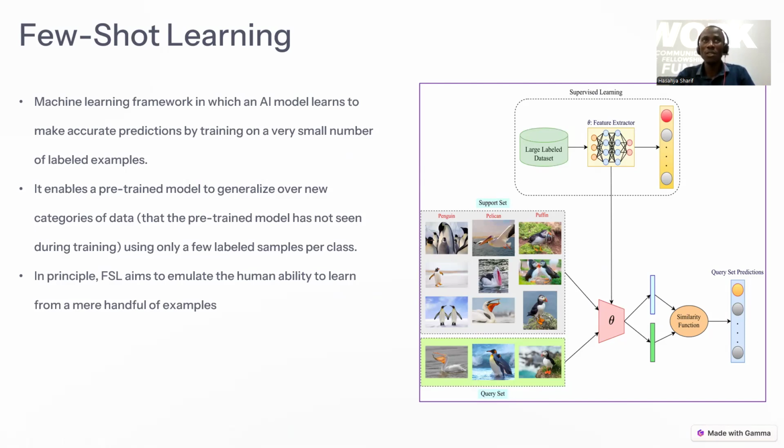Some of the features that you can extract could be the feathers, the color of the feathers, maybe the tail of the bird, or maybe its beak. And these are the specifics which you will be able to use to differentiate it from the rest.